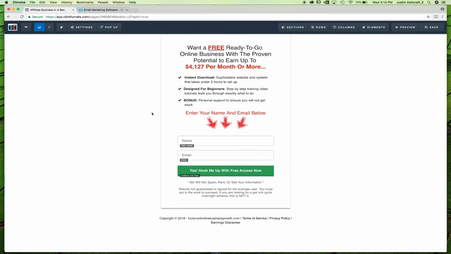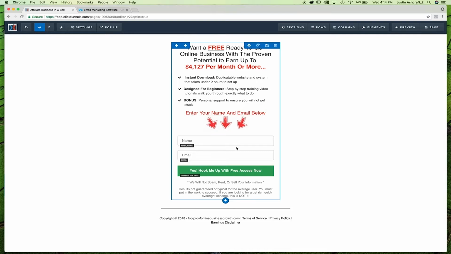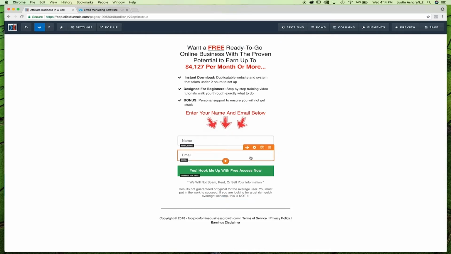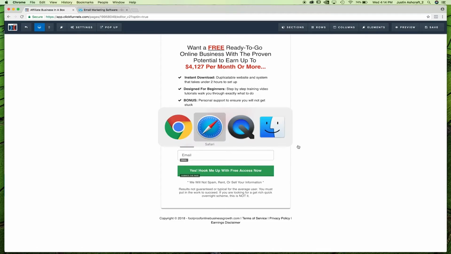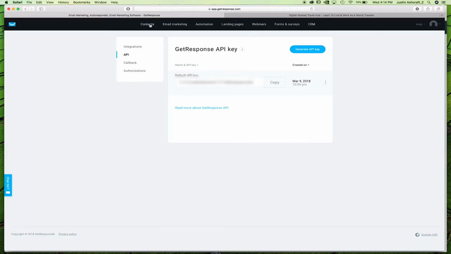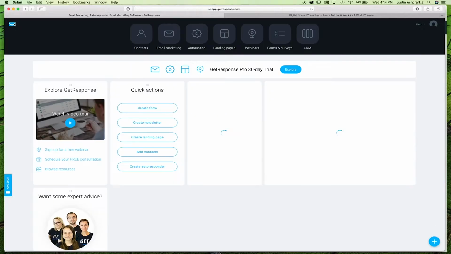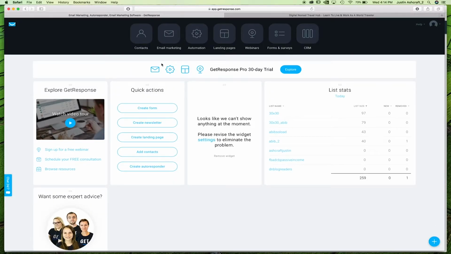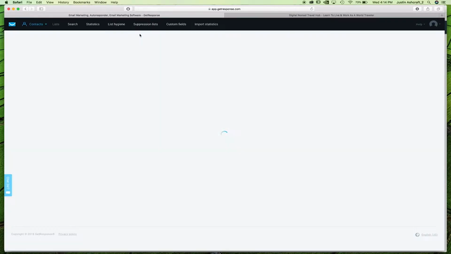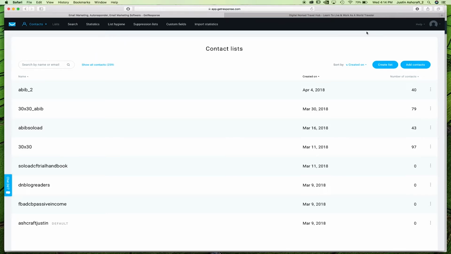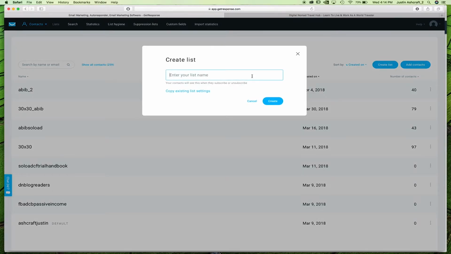Now, we have one more step that we have to do in GetResponse before we can set up this integration. Is that when somebody puts in their name and their email address on your site, it needs to go into a list on GetResponse. So we're going to hop back over to GetResponse, go back to the dashboard, we're going to go to contacts, and up here it's going to say create list. And I'm going to keep this one simple because I'm doing this just for training purposes. So I'm going to call it abib2_.